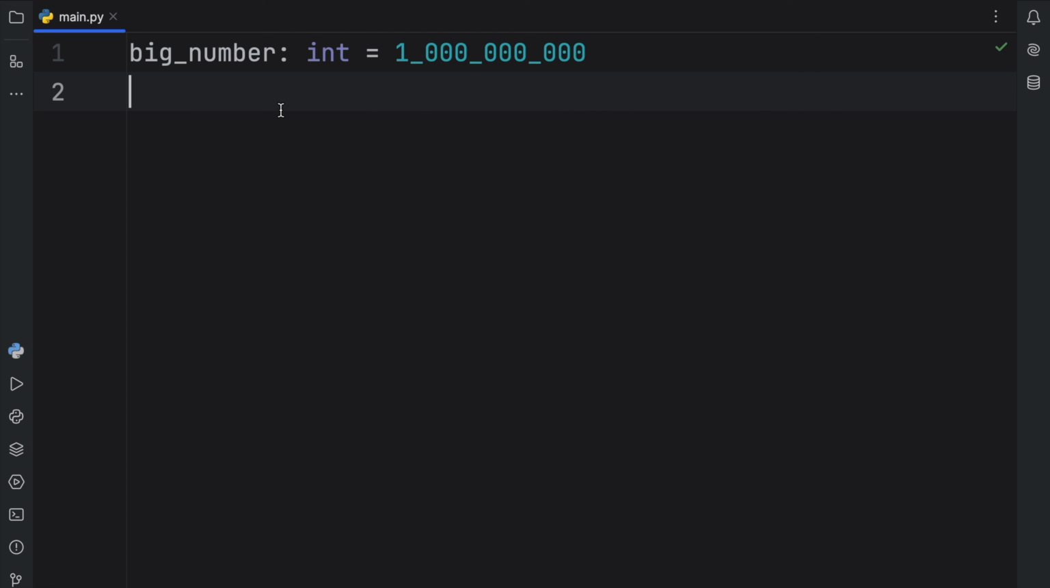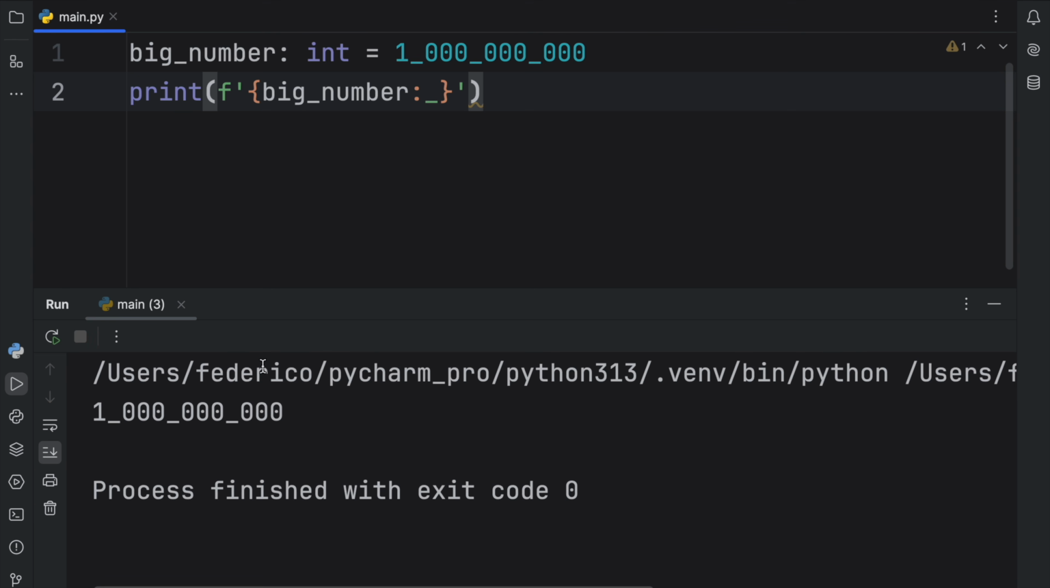Anyway, pretend you have a big number, such as this big number over here. And next, we're going to print the f-string of this big number. And what we're going to do is pass in an underscore. And this is going to act as a thousands separator, which means that when we run this, we're actually going to have those underscores for each 1,000. Even if we don't include the thousands here, using this syntax will give us the underscores as a separator.